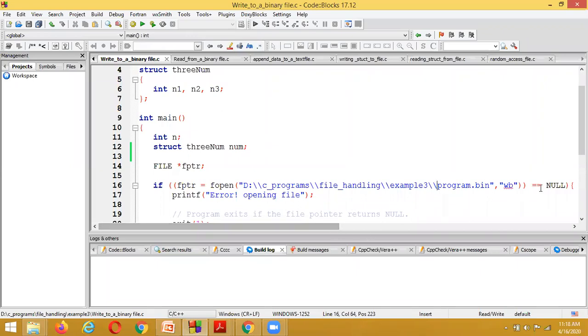And if we are unable to write the information into that file, this function is going to return some value, which is null. If it is equal to null, what message is it going to display? It is going to display: Error in opening the file. And by seeing this message, we need to understand that we are unable to write the information into the file.